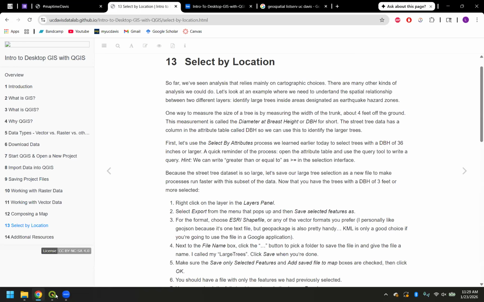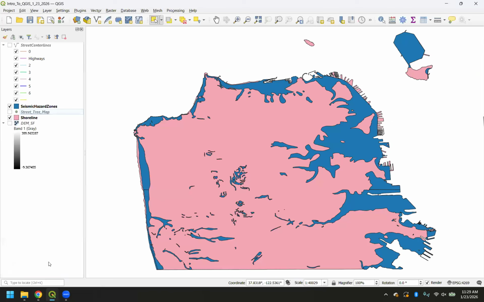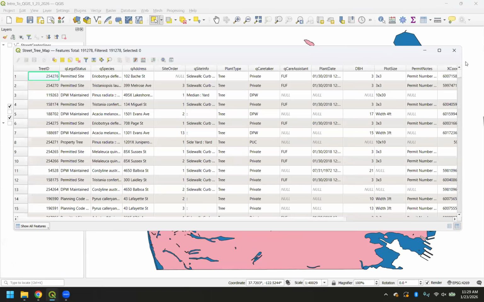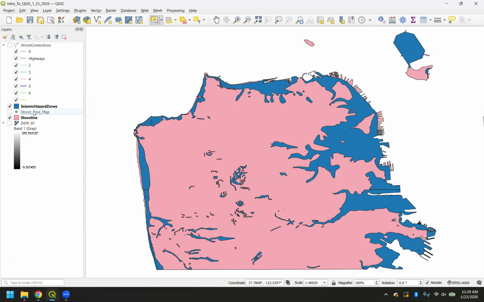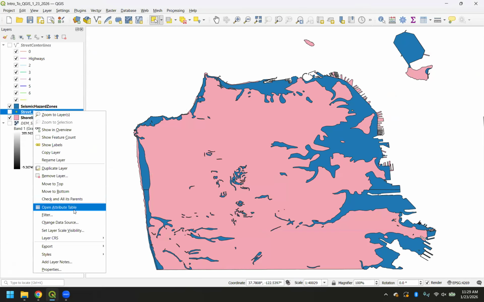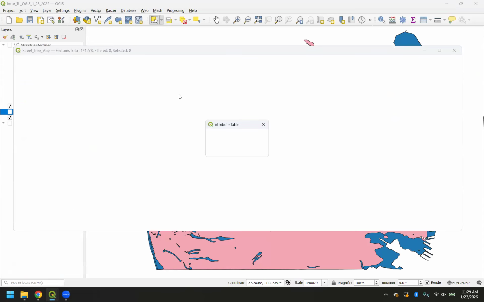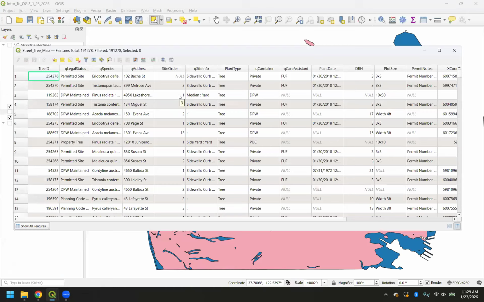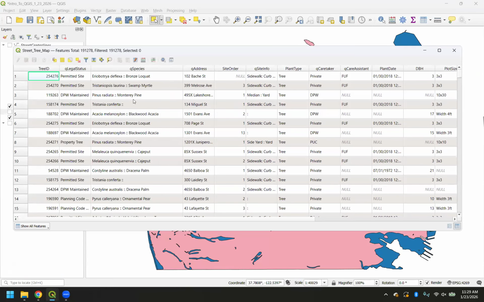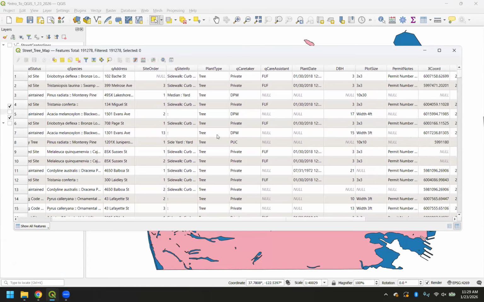So the first thing we want to do is take a look at our street tree map. We can take a look at the attribute table by right clicking on it and opening the attribute table. The selection color is the default yellow. These are trees that are maintained by the city of San Francisco. We have legal status, we have Q species, which tells us what species it is, where it is, all sorts of things.